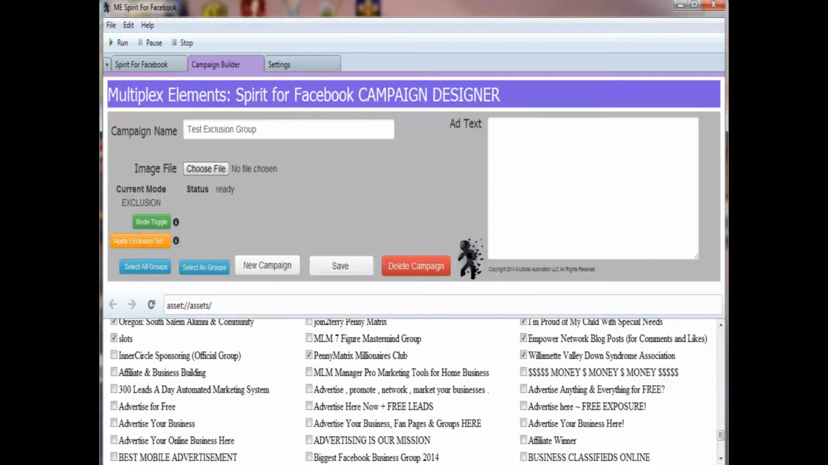Now that I've done that, remember we've already set it to exclusion mode, and we've got our campaign name in. Now we're going to hit save. Hit save, and you'll see right here in the status, compiling list of selected group URLs. I have a lot of groups, so this is going to take a moment. If you don't have as many groups, it'll take less time. If you have more, it might take a little bit more time. Now it's verifying those selected groups.